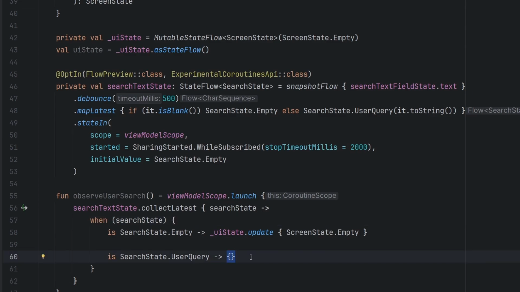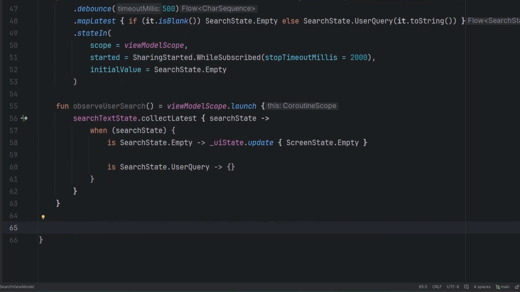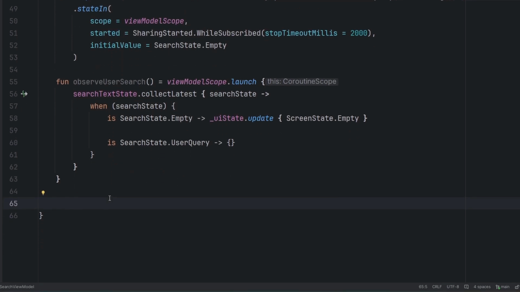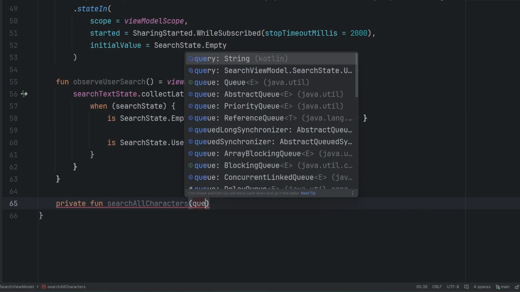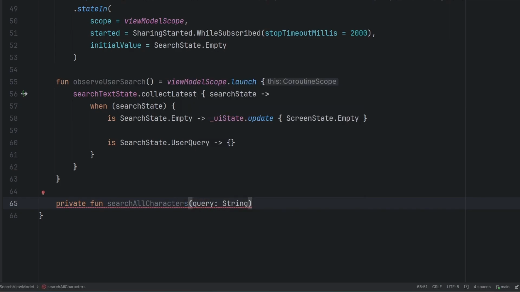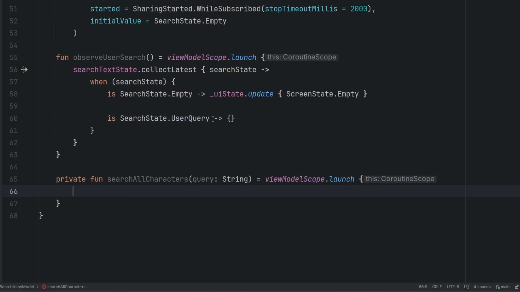And then when we actually have a user query here, we're going to have to interact with our repository and actually make the call. So we're going to have a private function here to say, I don't know, search all characters. This is going to take in our query from the user. We're going to set this equal to our view model scope launch, and then we're going to do a couple operations inside of here.